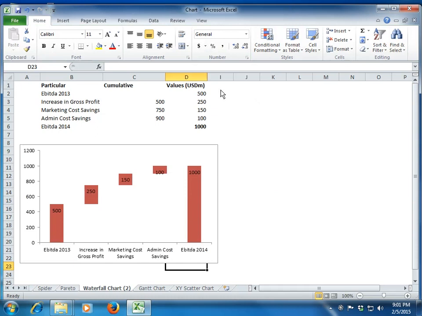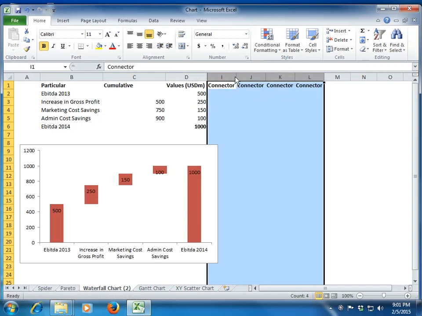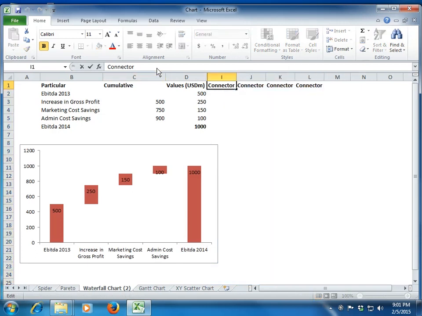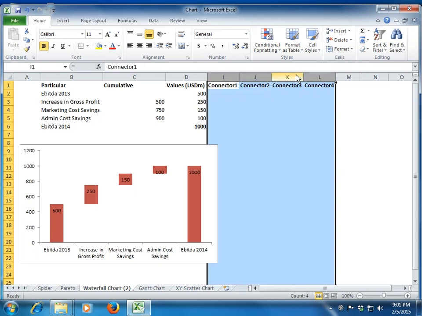Again, you will have to create certain connector data. So I call it connector. Let's see how many connectors we'll have: 1, 2, 3 and 4, right? So we'll have 4 connectors. Let's create 4 connectors. Let me call it connector 1, and then I will use the autofill option in Excel. Now you can see that we have created the headings for connectors 1, 2, 3, 4.